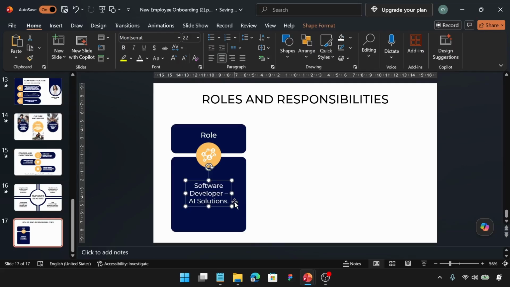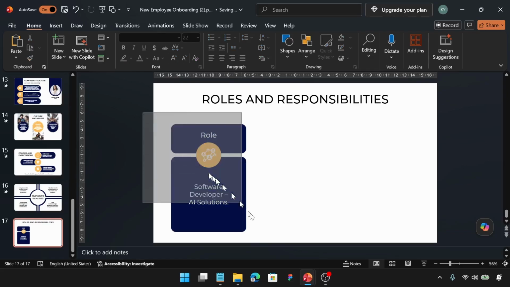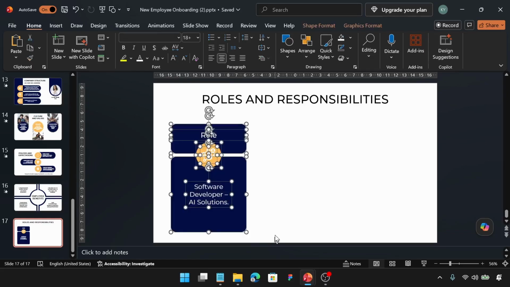So just hold Control to do that. It will just align this text to the center and the middle of this entire rectangle. So now what I'm going to do is select all of these items, Ctrl G to group. Now we're going to copy this to create our other cards.